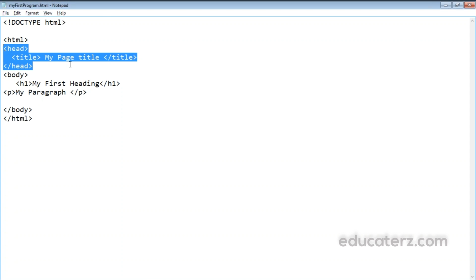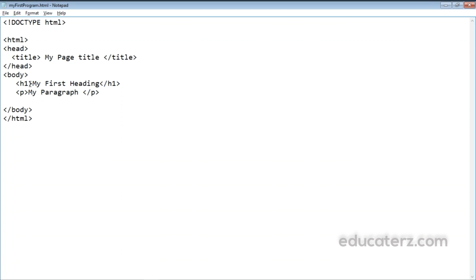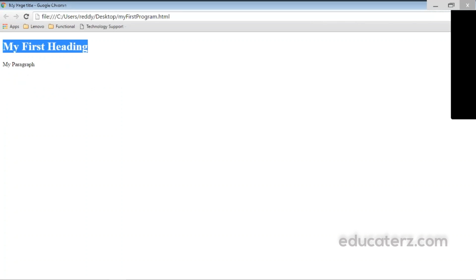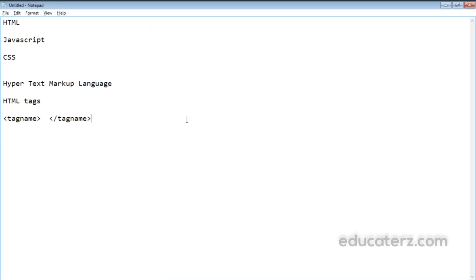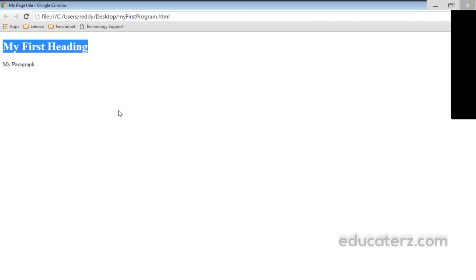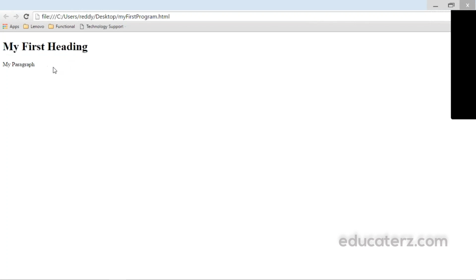Whatever you are writing here cannot be displayed on a web browser, but it will be describing how to show the content on a web browser. A web browser, for example, is Chrome, IE, Firefox, Opera, whatever the browsers we have in the market. A web browser is to display the contents of your HTML document. You can see this on a page. This is written in between the body tags.